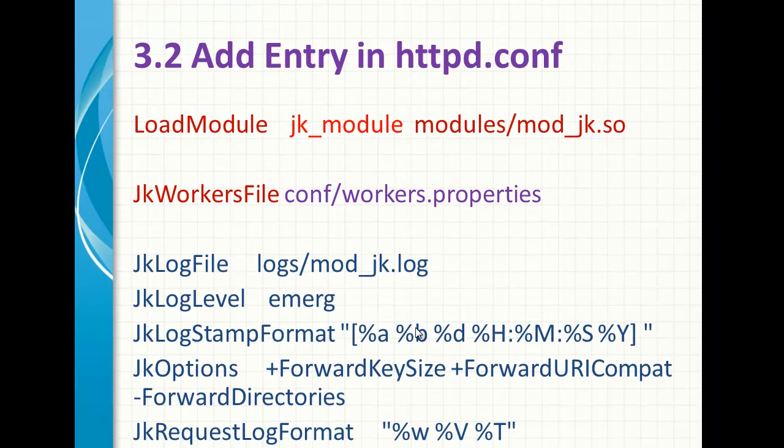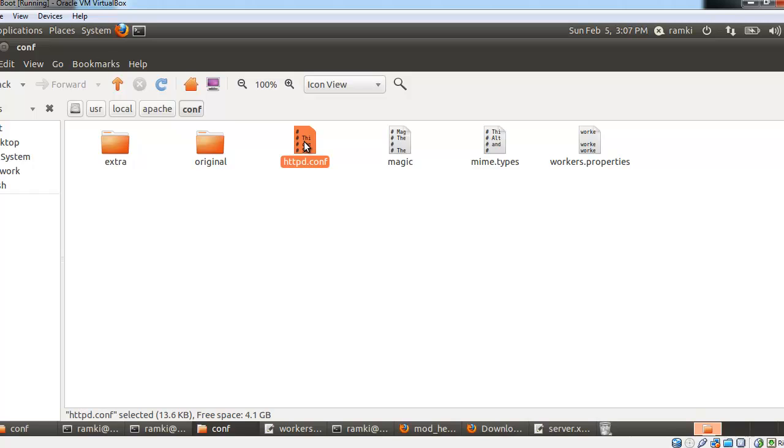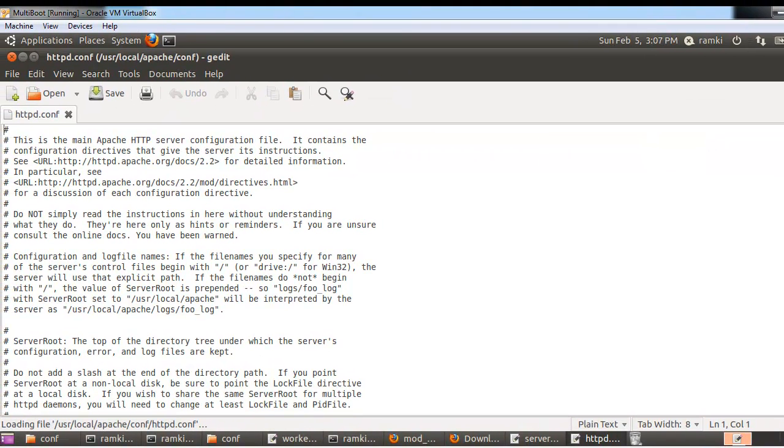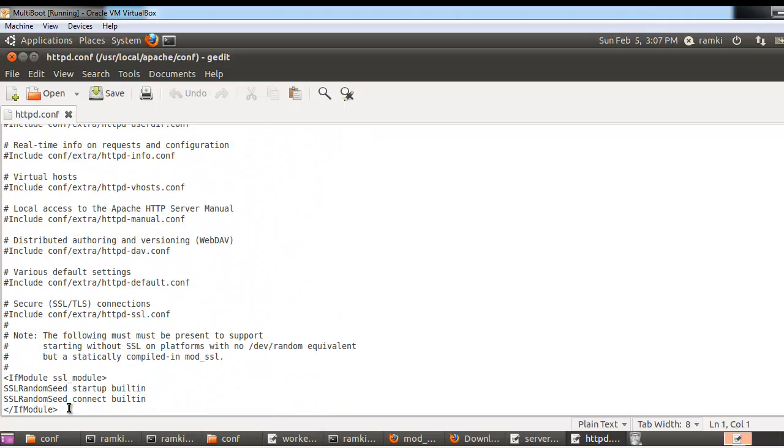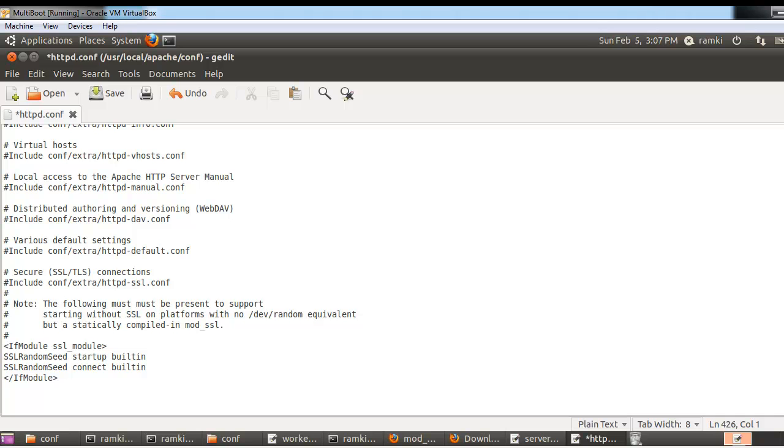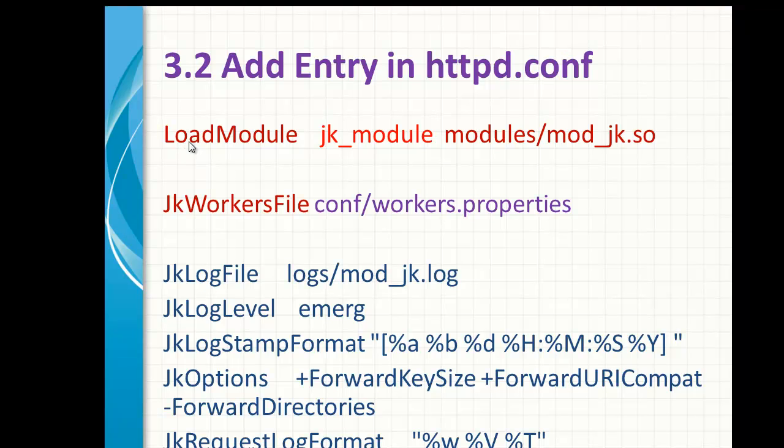The second step is, now we need to add the entry into the httpd.conf file. So when you go here, there's one file, the httpd.conf file. This is the configuration file for the Apache server. So we need to add some entries. Now we have the mod_jk file, and now we need to add the module. JK module is already present, but it's not loaded. So we need to specify to load the module.